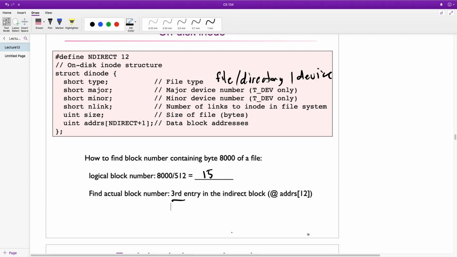So that means it's not in one of the first 12. So it's not in a direct block. It's in the third entry in the indirect block. So if we want to get to it, we have to first go to addrs at 12, right, which is the 13th entry. Read that block, which we hope is in our cache, and then go to the third entry, so that's at offset 8, and read those 4 bytes, and that'll give us our new block number, and then we can go there.